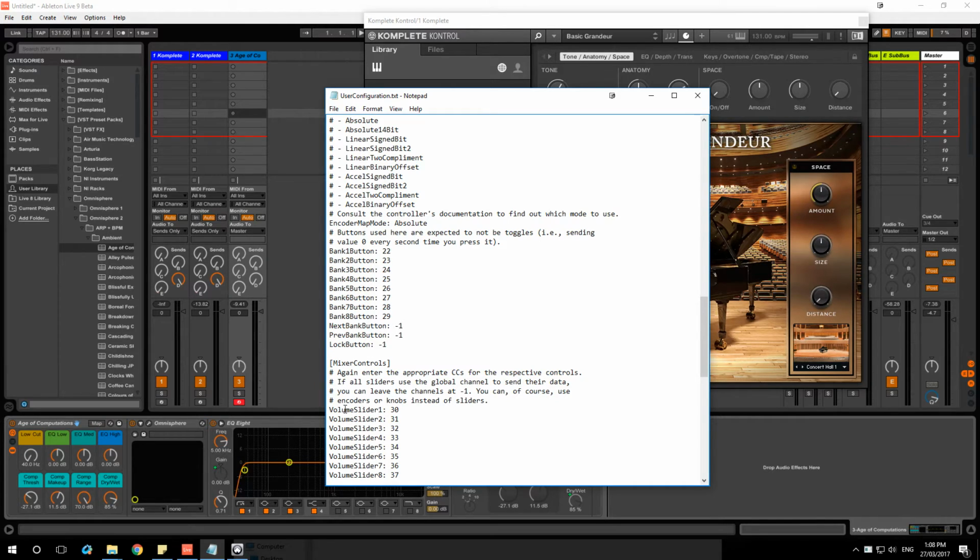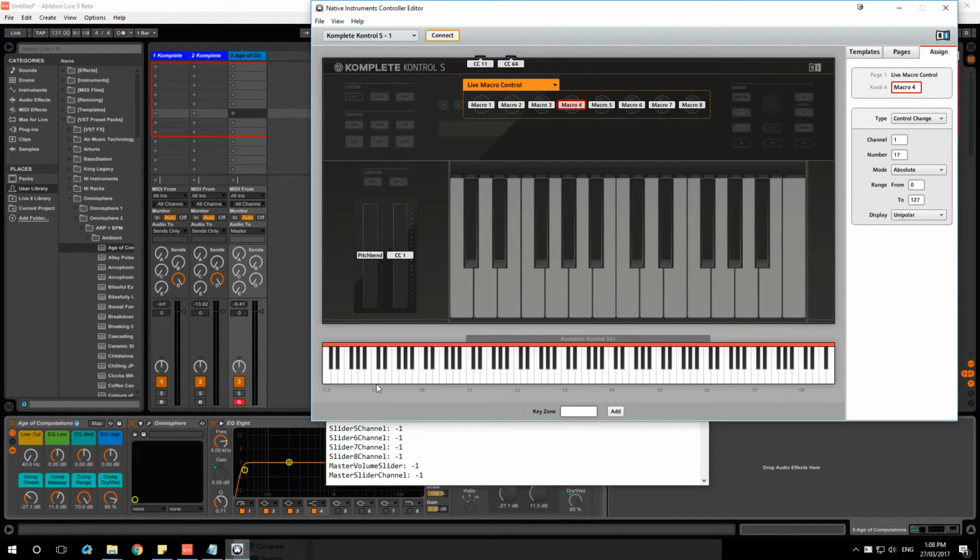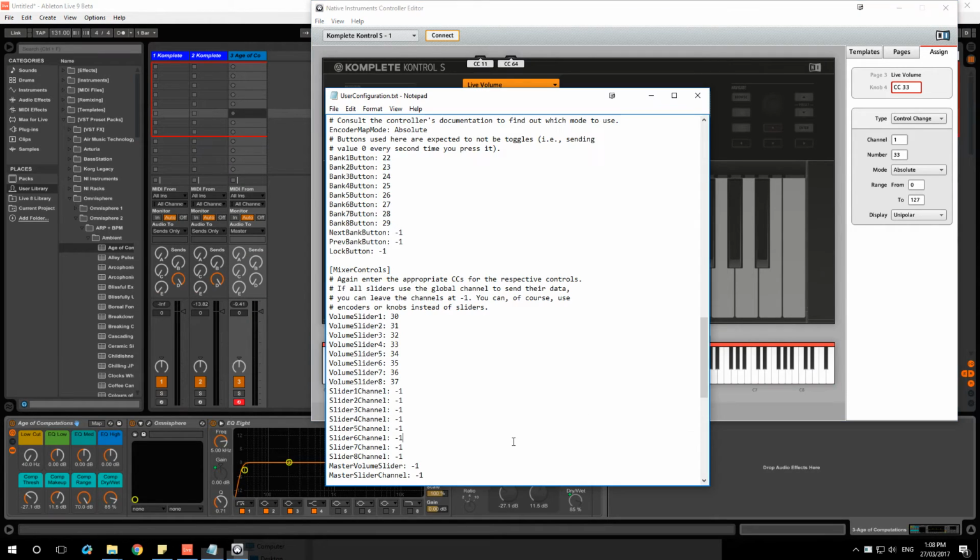Further to this, we've got volume sliders. Now, of course, you can use encoders as sliders, but you'll see in the template that I've created, if I go to page number 3, I've got that labeled as live volume. And you'll see that I haven't bothered to label this yet. CC 30, 31, 32 applies to volume slider 30, 31, 32.